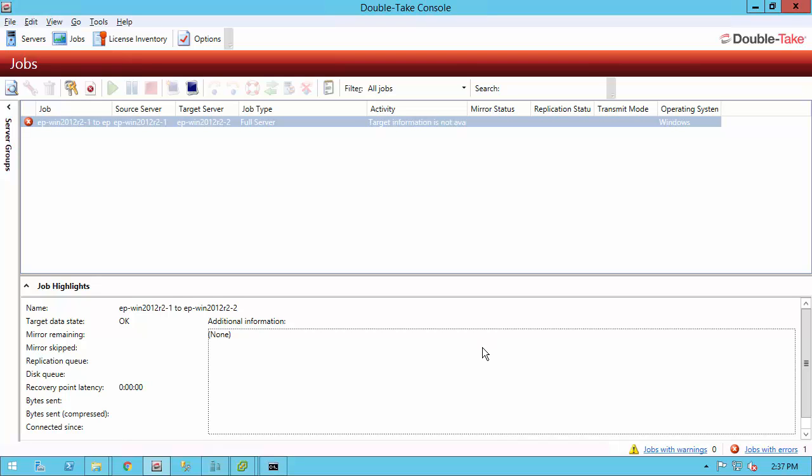We're nearing the end of the failover. The target server has actually gone down at this point. That's why the job will show target information not available, because our job information lives on the target, and since the target's rebooting, it's not available. Once it comes back up, it's going to show us that we're completely failed over. The DoubleTake console is still showing the target information is not available. However, our failover is complete. Let's take a look at the file share.